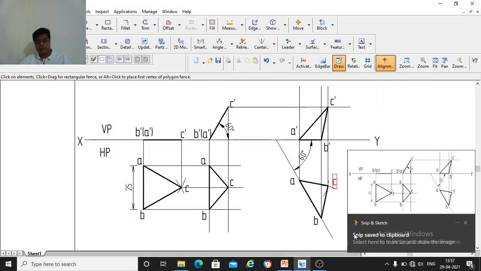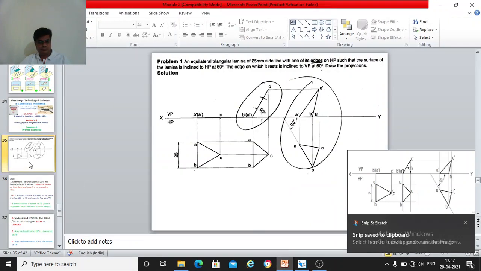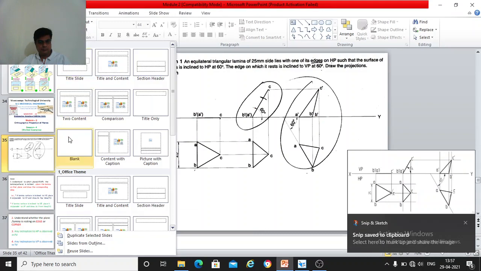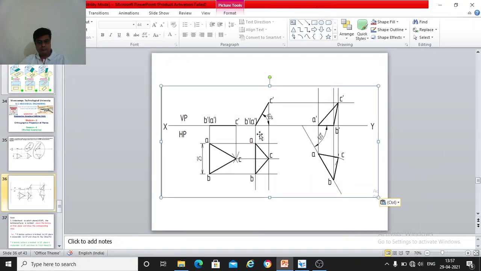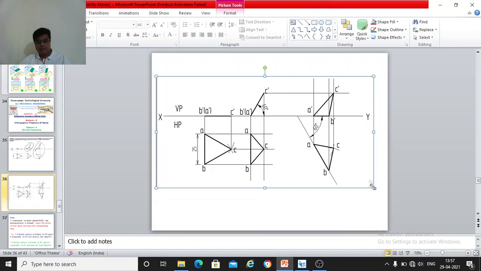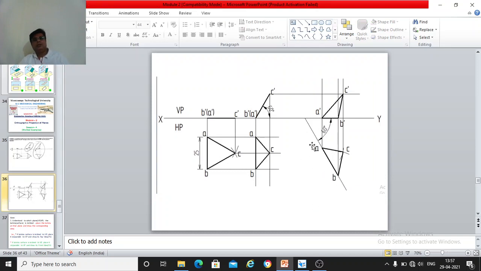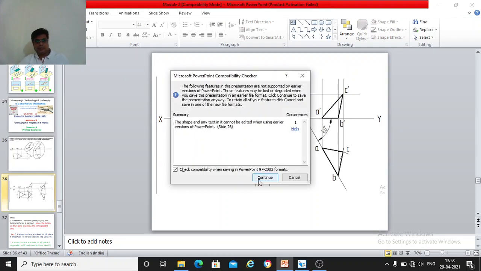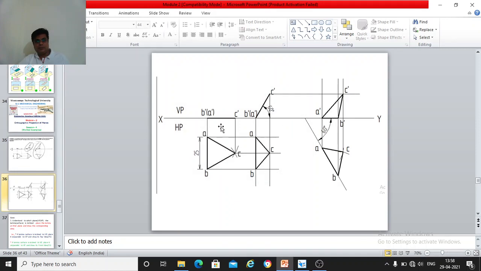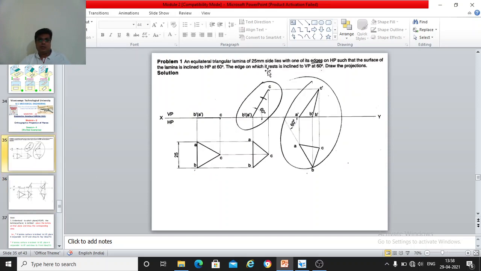This is how you'll be getting in your drawing. So in your drawing sheet, it will look like this. In your drawing sheet, this is the final drawing. What you get, it looks like this. Okay, so this is the top view, front view, top view. This top view is inclined. From this you get the front view. So this is the final solution for this problem.